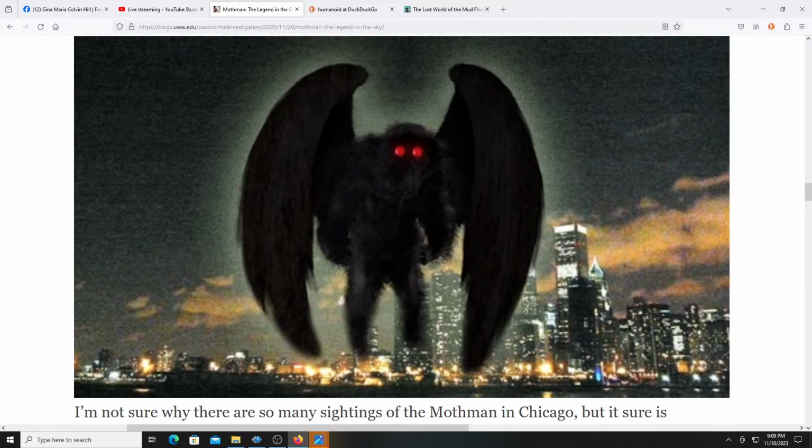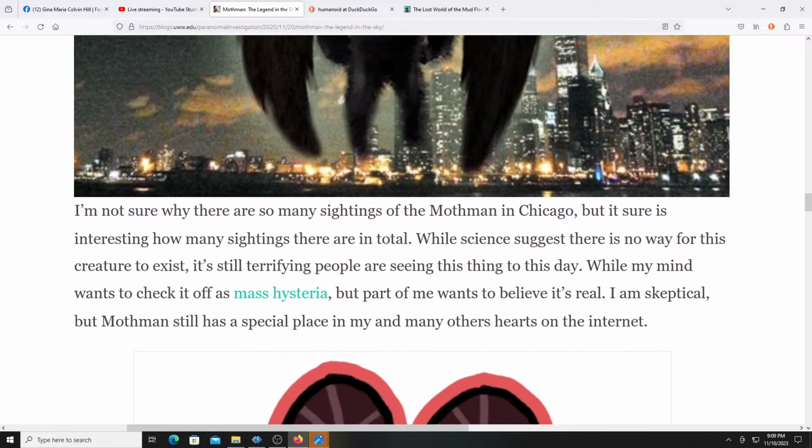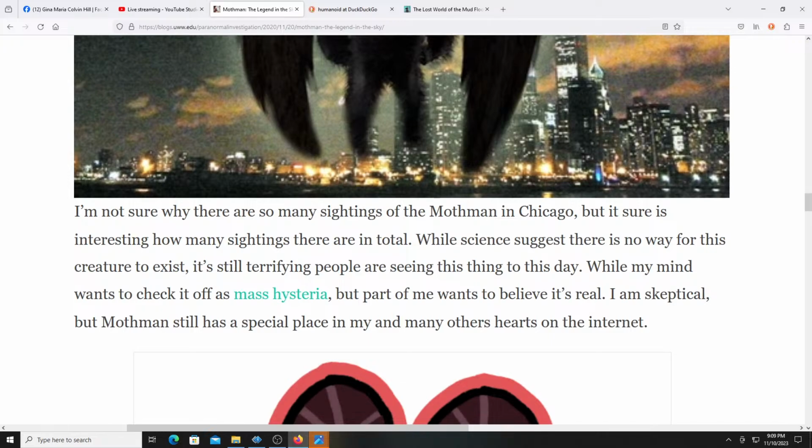Wow. I wonder if it was hairy. You think it had hair on its body if it was a moth? Do moths have hair? Moths do have hair on their body. I'm not sure why there are so many sightings of Mothman in Chicago.